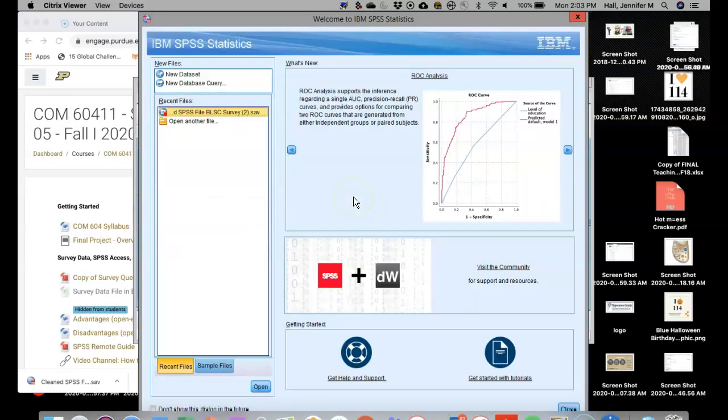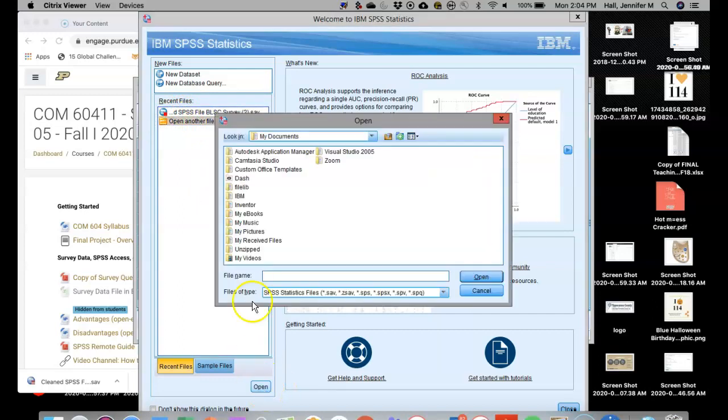So here, like I said, it's almost as if you had SPSS software on your desktop or laptop, but you're going in through the Purdue system. So now, this is the initial page, and we want to open another file. So you see I had already opened this, but I want to show you this part, and this is where some people get hung up. So I'm going to go to open another file and click open.